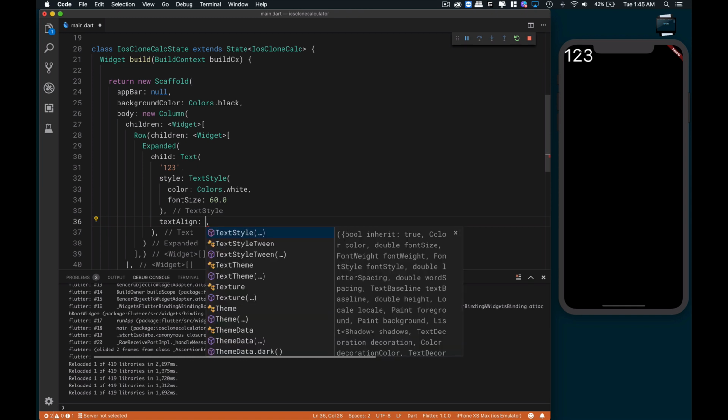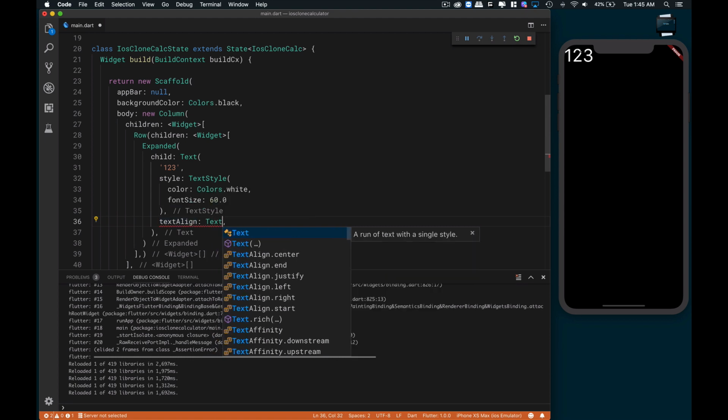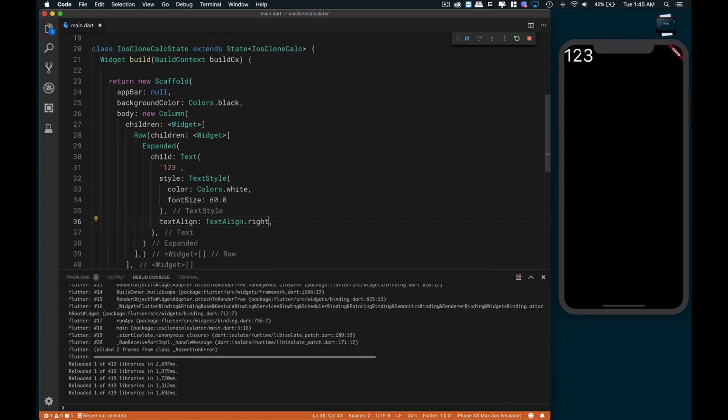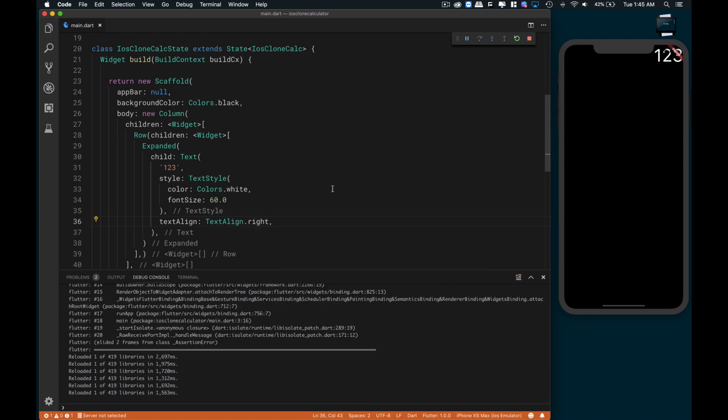And the alignment of this text: the textAlign should be right, and here we go with the right. So our text field, not text field but text, is ready.